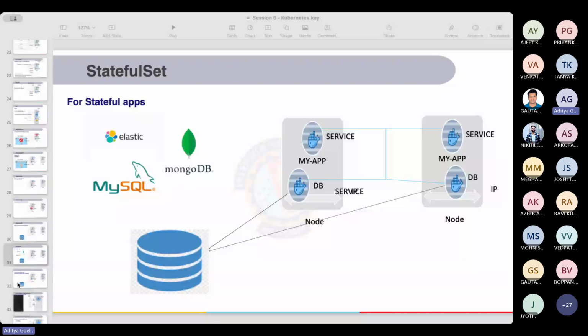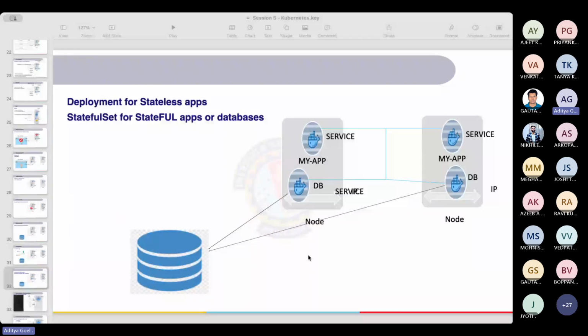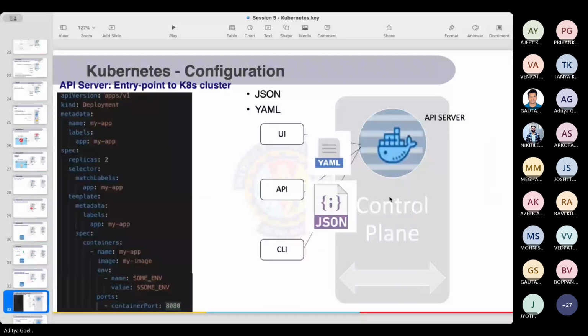As it's stated here, for stateless applications, we can make use of deployments. For stateful applications like databases, Kubernetes provides us an option with a stateful set. So now with this, we are entering a state where we would be able to explain the configuration files much better. This is a configuration file that we write.